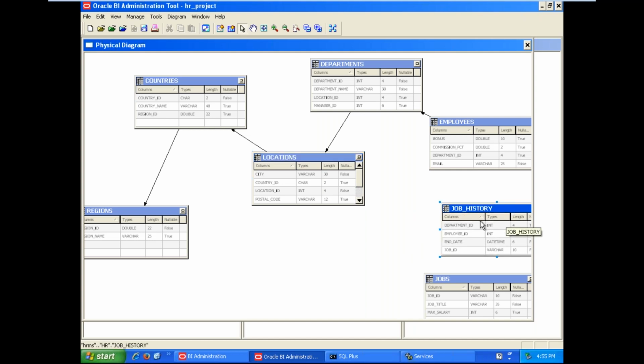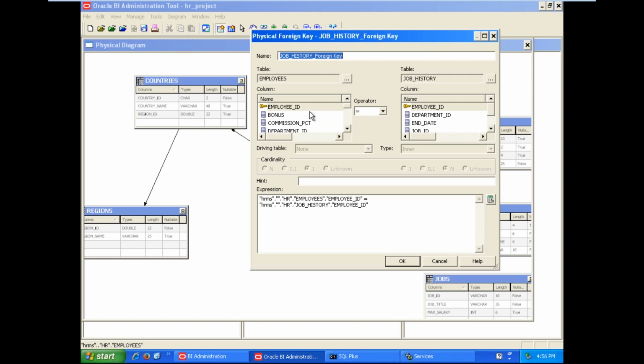Here, if you want to see the information, it is available in the history table. One employee is working with different designations in different time periods, not at the same time period, different time periods. That is history. But here clearly you can observe employee ID here, and employee ID here also. Both are displayed like a primary key.